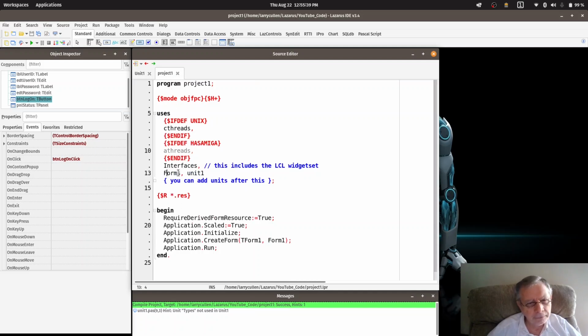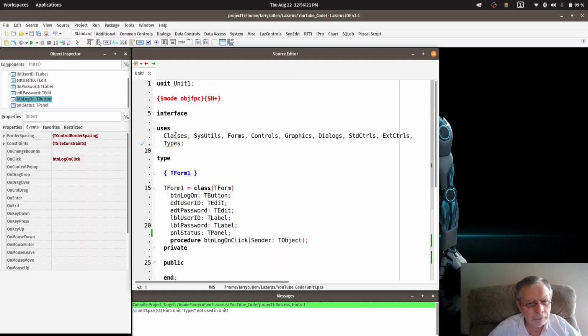So as we create more units, they will get appended. You'll notice it says you can add units after this. You're really supposed to add them up here before it. And this semicolon here actually terminates this list of units. And this is just a comment. Anything inside of curly braces is a comment. So let's go back. We can close this. We're not going to do anything with it right now. All right.